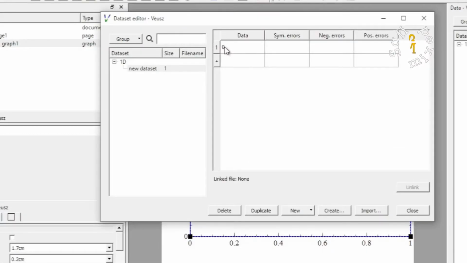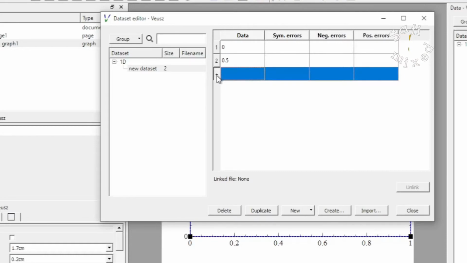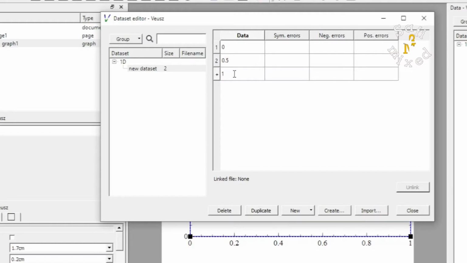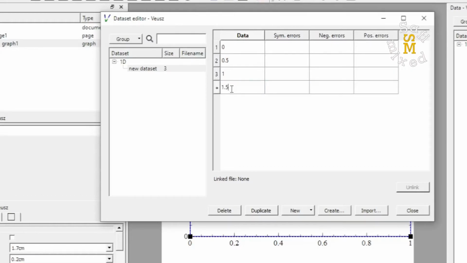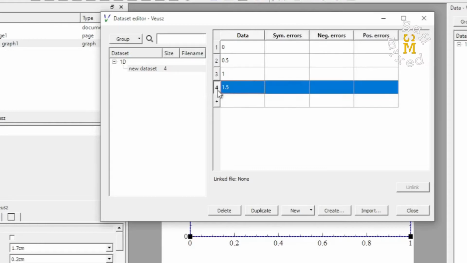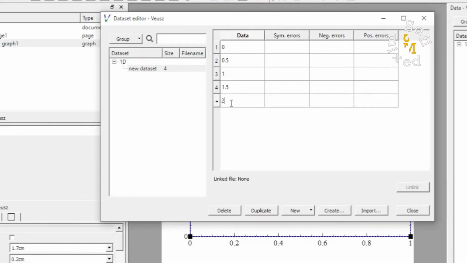The first row contains zero, and I want to plot a quantity like x squared. So I will add here 0.5. Then I click the add button to add a new row, and I can add data over here. I will put 1. Then clicking this, I would add 1.5, and I would like to go to 2. So I want to plot these 5 points.